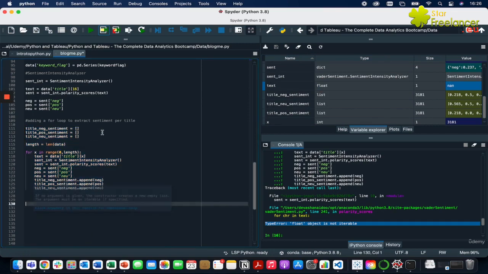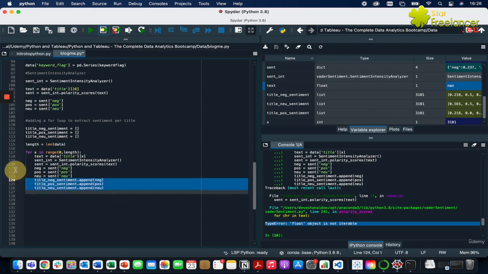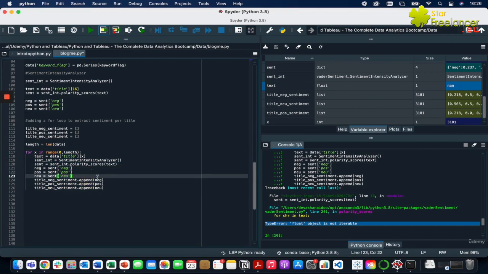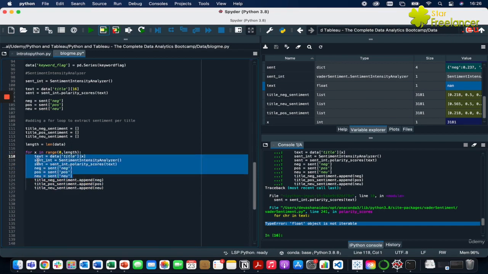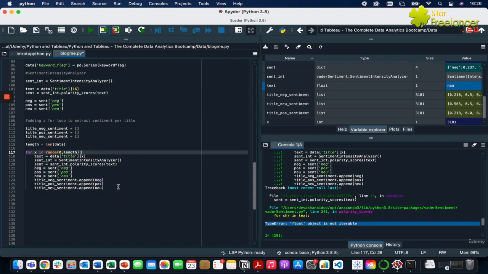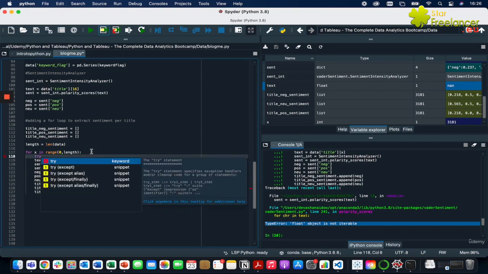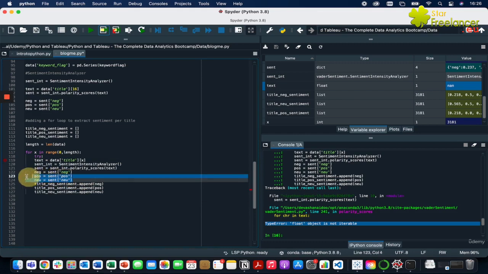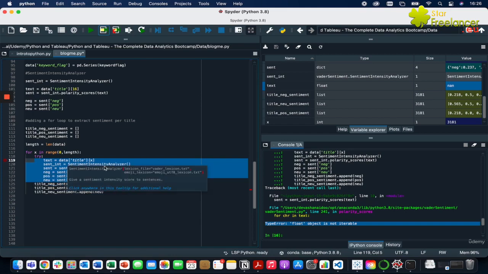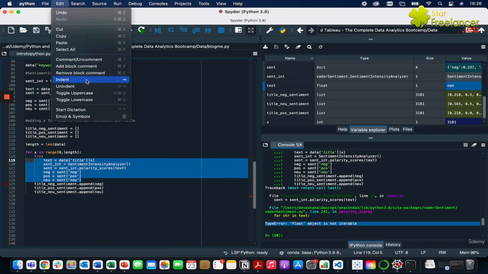So let's do that. So I want Python to try this whole thing, or maybe, yeah, not the columns, but maybe to try this. And if it doesn't work, then we can just assign values of 0 for negative, positive, and neutral. So at the for loop, press enter and say try, colon. I want you to select from text to neu equals sent new, and press tab. So you can press tab, or you can go to edit and indent.